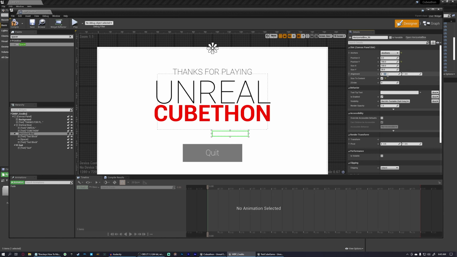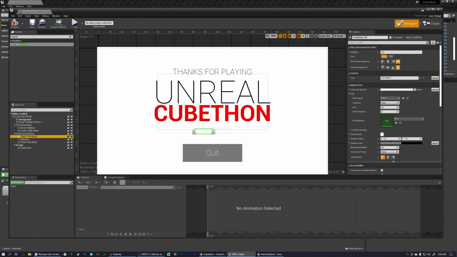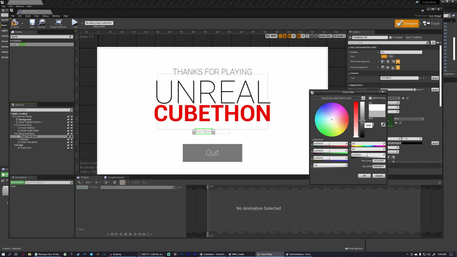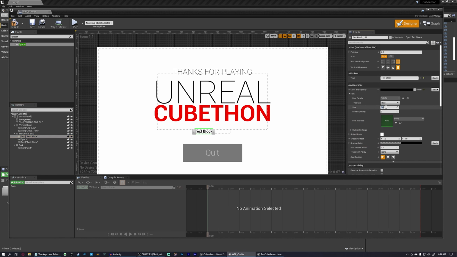Make sure that's checked, and set the alignment to 0.5 by 0.5 again. Now we can select our text block here, the first text block in the horizontal box. First, let's change the color and opacity down to black. We're going to leave it as Roboto bold, but I'm going to adjust this to 25 instead of 24. Not a big change, but it's enough to notice. Let's change the text to say "made by."